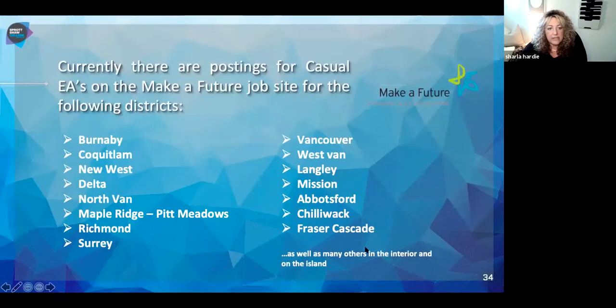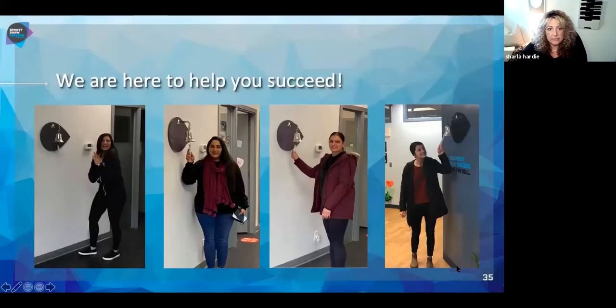Currently, there are postings for casual EAs on the Make a Future job site for the following districts: Burnaby, Coquitlam, New West, Delta, North Van, Maple Ridge, Pitt Meadows, Richmond, Surrey, Vancouver, West Van, Langley, Mission, Abbotsford, Chilliwack, Fraser Cascade, as well as many others in the interior and on the island.